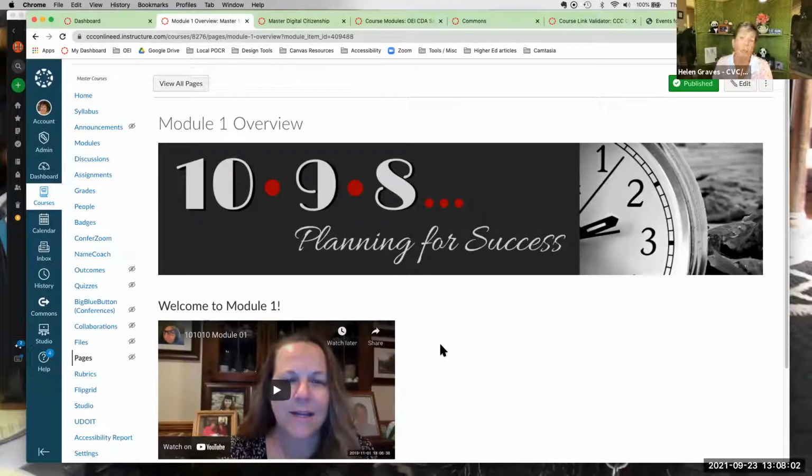You also might consider using little sub banners for section headings, or the Canvas icon. If you're including as a resource a Canvas guide, you might use the little Canvas icon next to it. So it immediately indicates to students, oh, that's a Canvas guide.